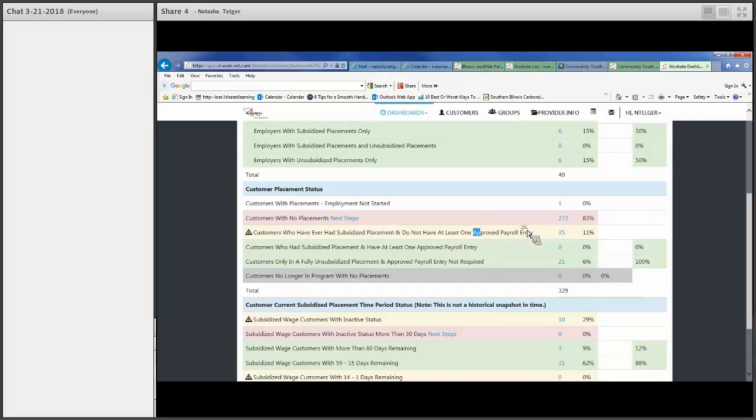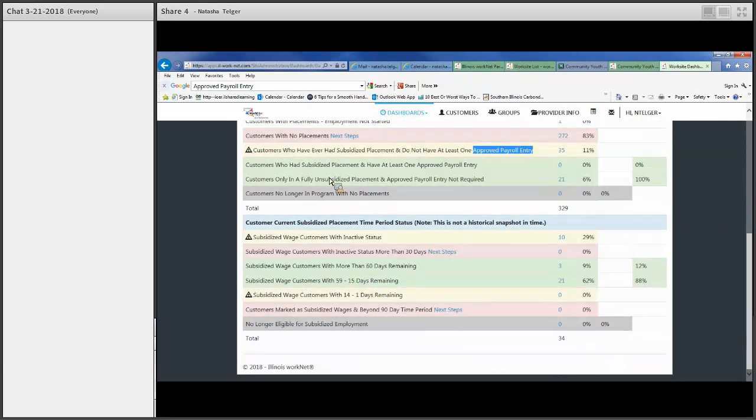And so that's why this is yellow, is because if you have subsidized placement, bottom line, you need to have payroll entry upload and approved. And they can go back for previous pay periods, right, and put in previous information, correct? So it's not something where you say, well, I've already been paying the youth wages now for several weeks, and you can go back and put in that payroll information so that you can get it up to date. Yes, most definitely.